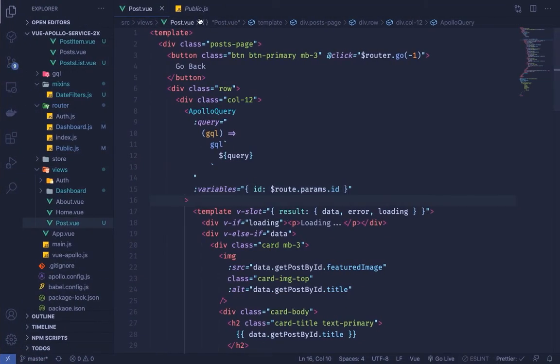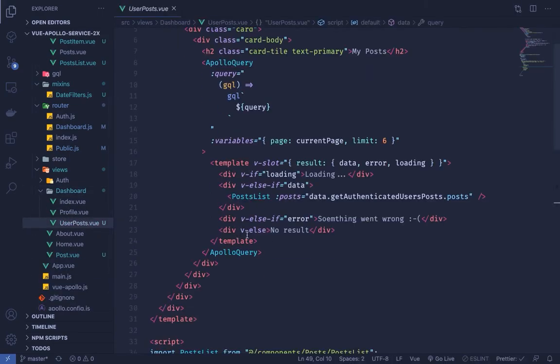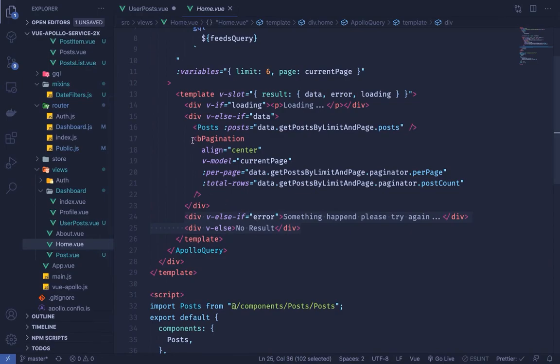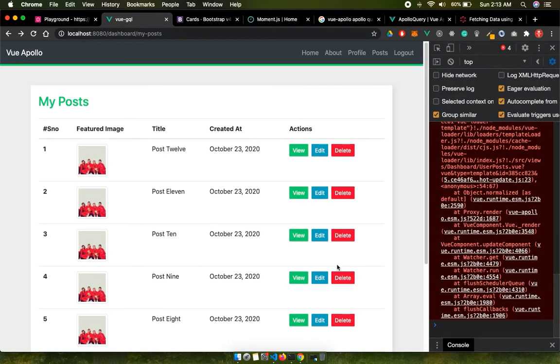And now pagination is very easy. We have already done a lot of things inside the pagination. So let me quickly close this and go to the dashboard, use this post. Just below this post list component, we'll make use of the pagination that we used inside our homepage. So let me copy that, go to this page and paste it over here. We only need to change this thing, because inside our data we are now pulling out this get authenticated users post. So let's save it and it should work fine just like that.